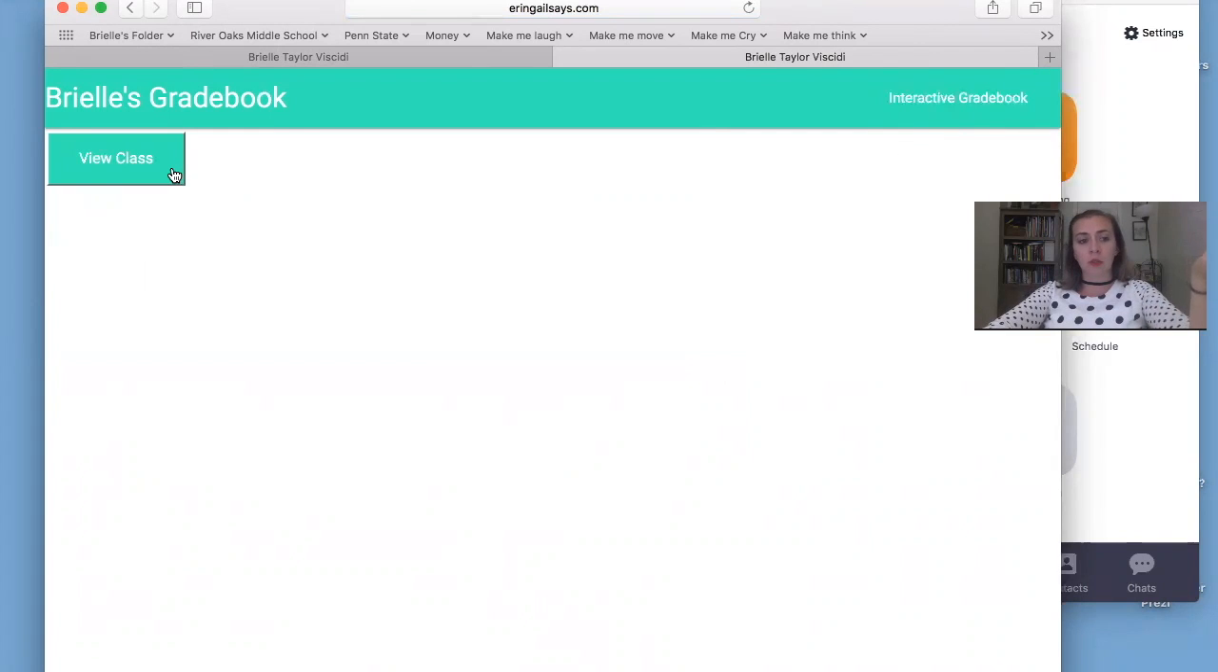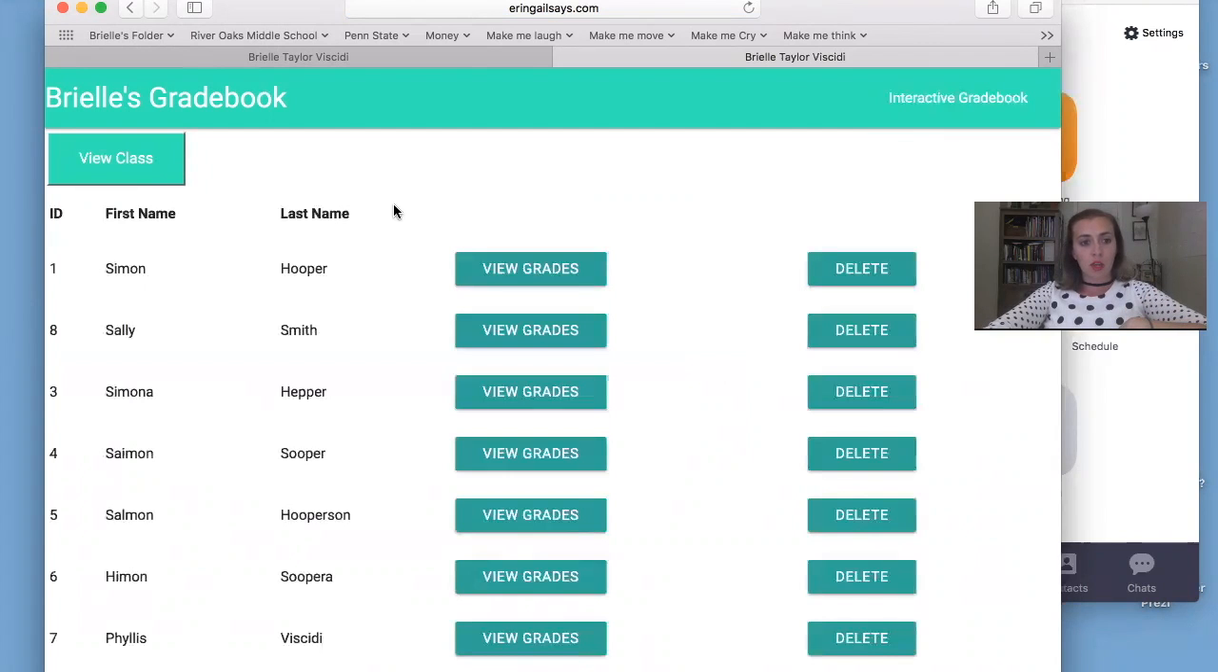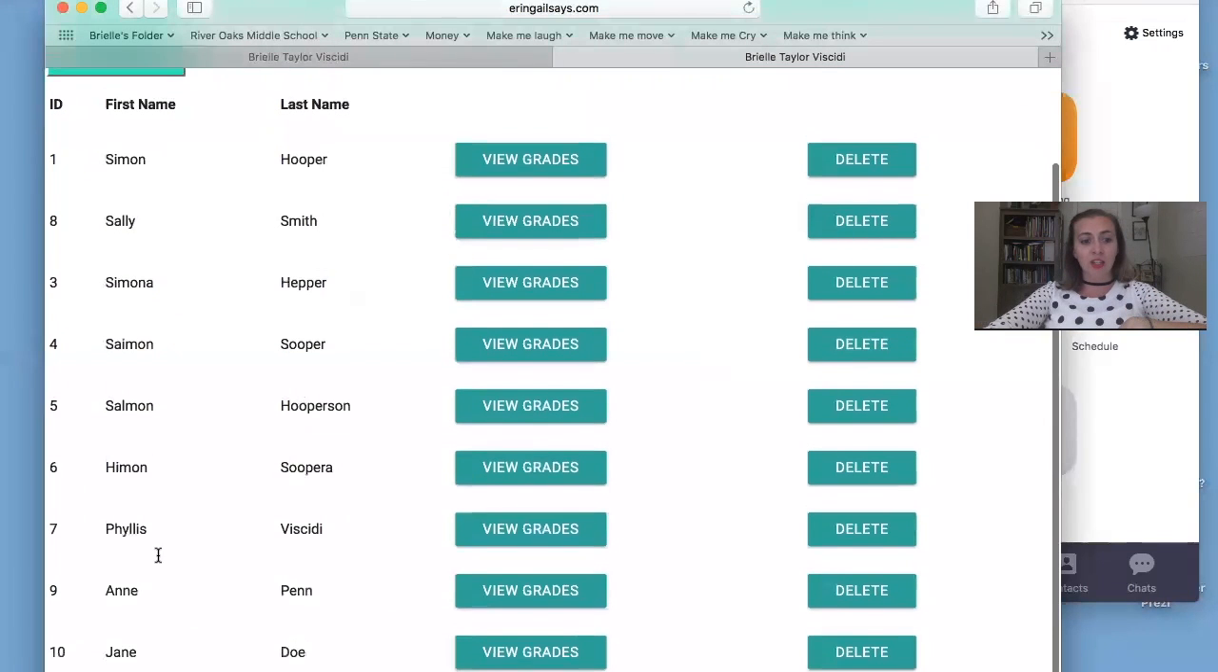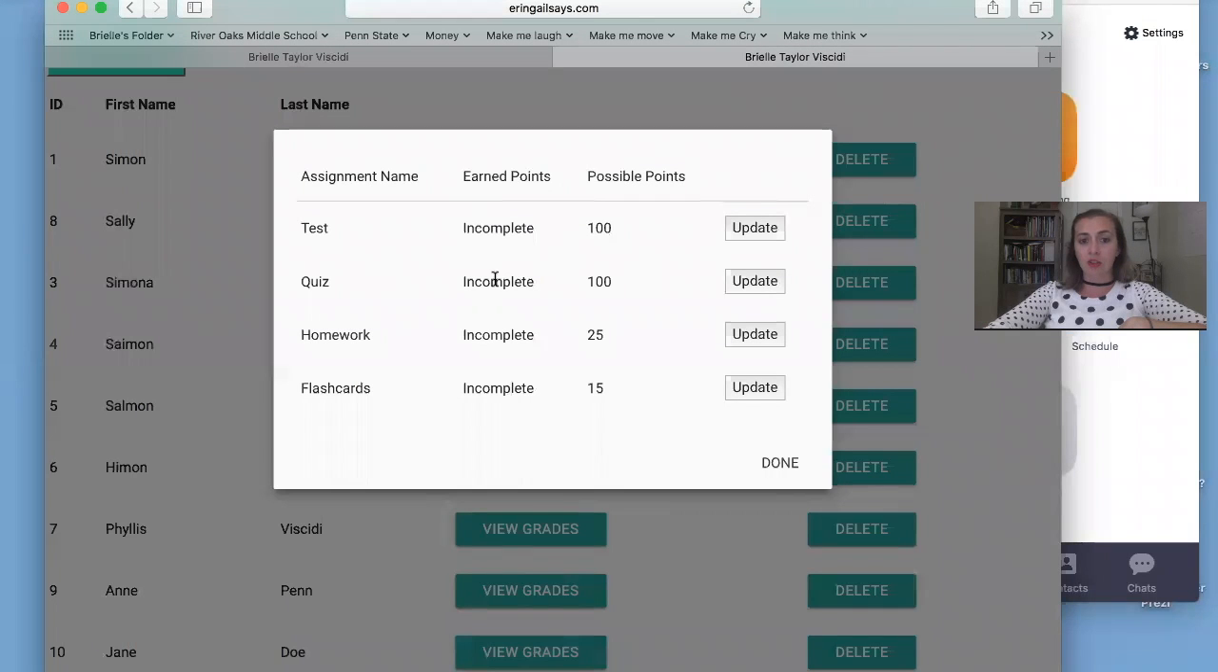One of the criteria was press a button to view the class, so I'm going to press it. And here's all my names. And Jane Doe is at the bottom, number 10. And let's see if she has any grades. And right now she doesn't, incomplete assignments.